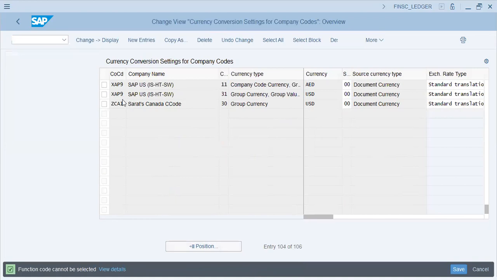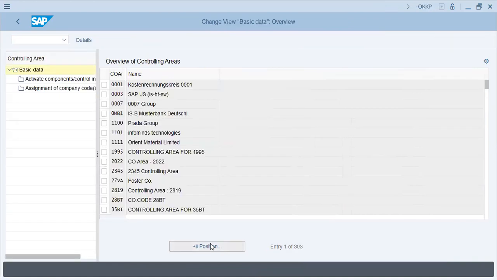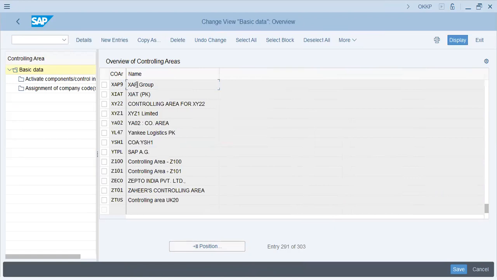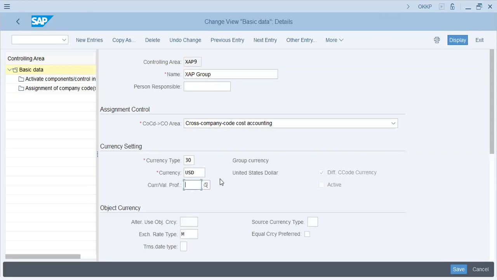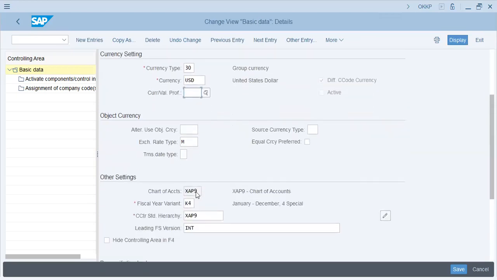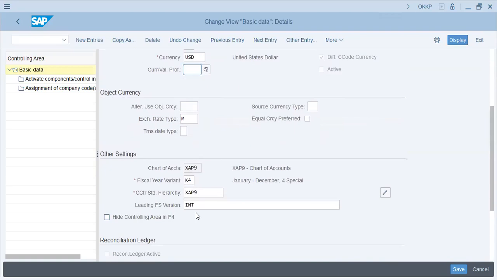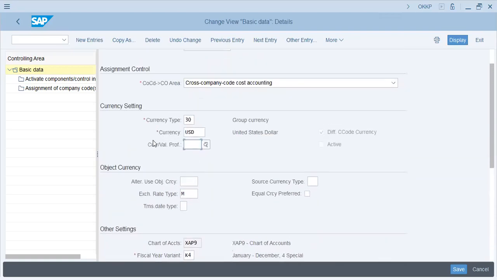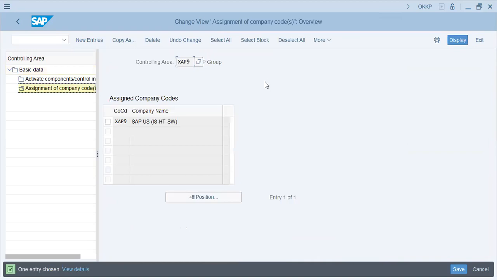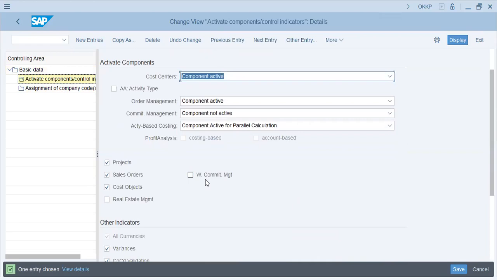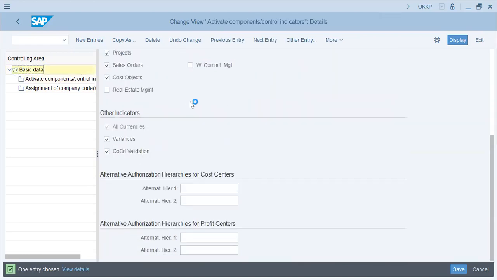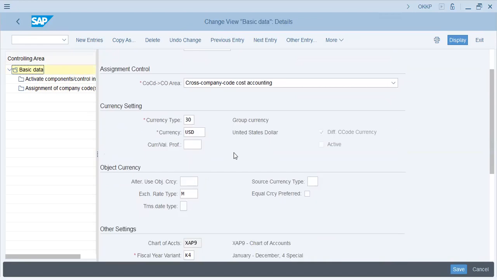OKKP, ZAP 9. ZAP group currency and valuation profile is not there. Okay, ZAP 9, we'll have to make this then. Okay, assignment of company code ZAP 9. This is there, this is correct. Everything else is there, but somehow we are encountering errors.